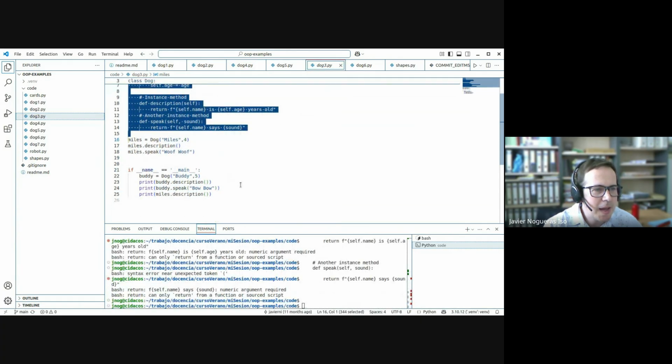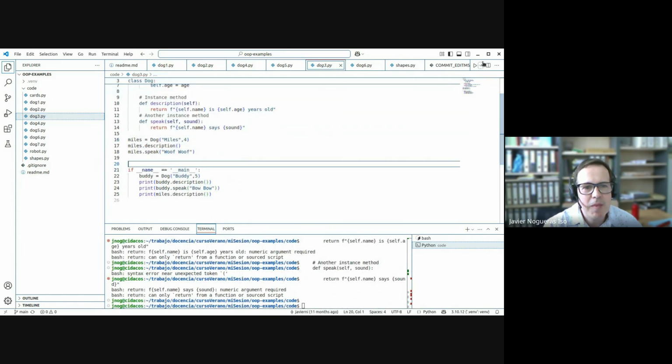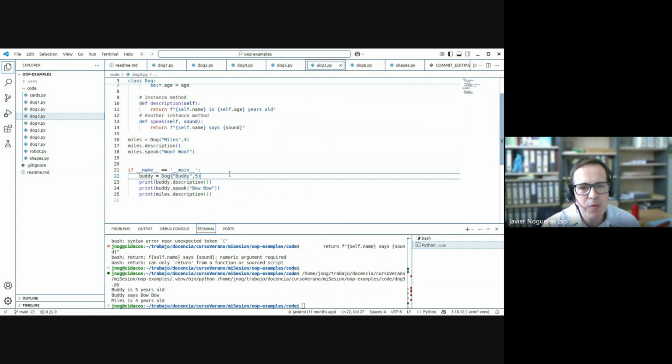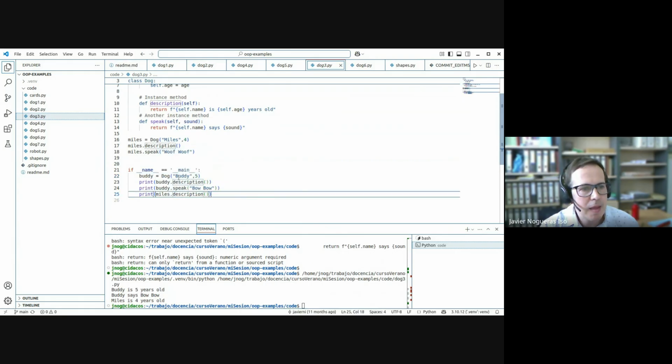Anyway, you can see that if you click the direct option run Python file, this is going to work perfectly. In this case, for example, you can see that I am invoking the main function, and I am creating this variable called body, and I try to print in the standard output body.description, body speak, Miles description, and it works perfectly.